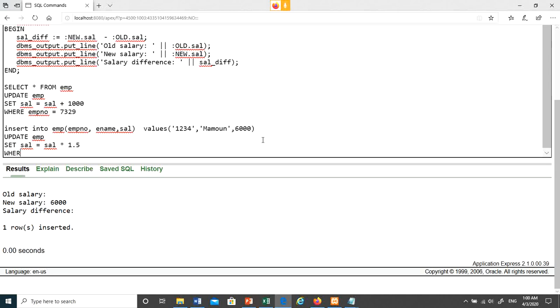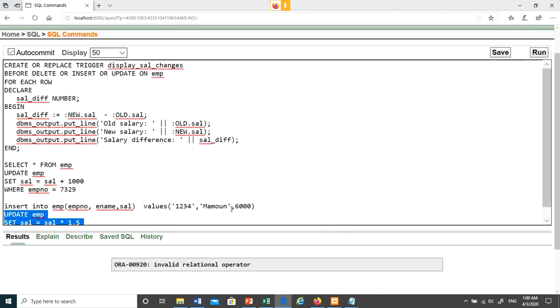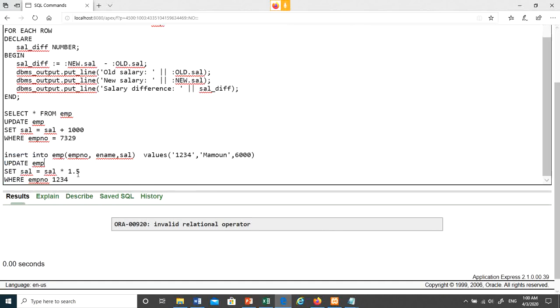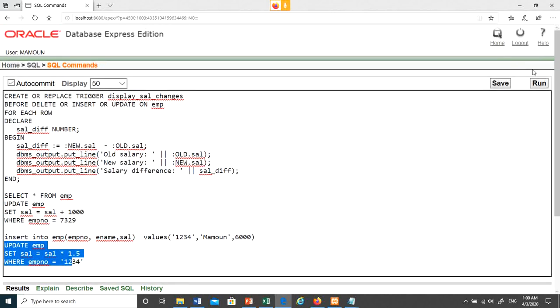Where employee number, what is my employee number? It was 1 2 3 4. Okay, so this is the new statement. So I would like to update this trigger. It also fires not only on insert but also on update. Set sal here. Where is equal? Okay, I should put equal here. Okay, so here it is.